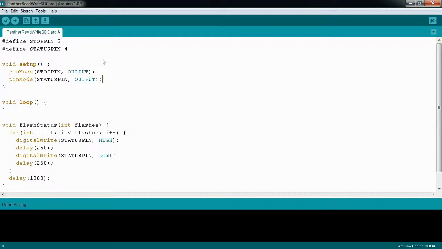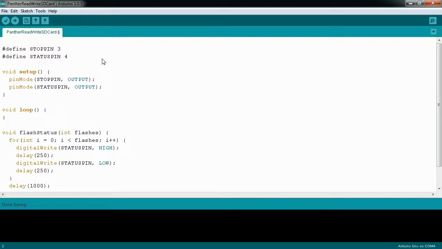Okay. So to read and write to the SD card, we need to include a header file so that it will load up the appropriate SD card files. So let's do an include here. And the header file we want to include is called SD.h. Okay.